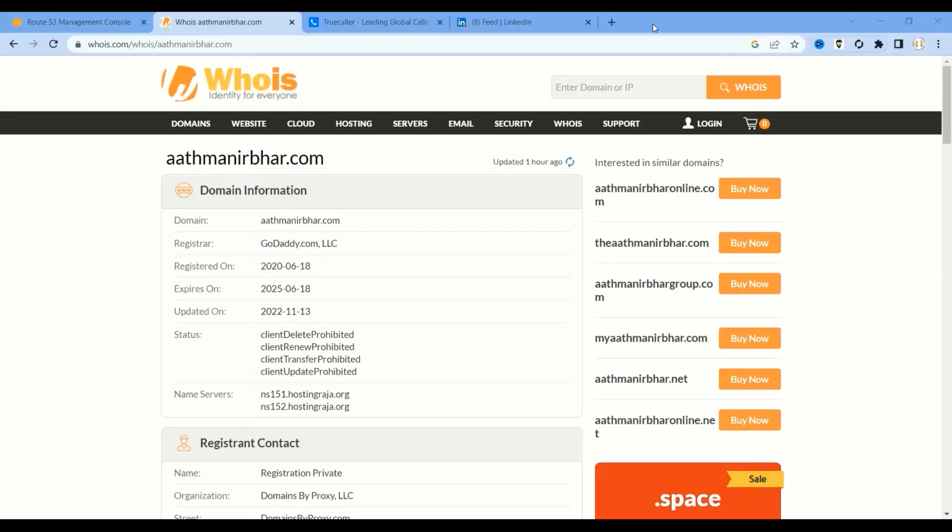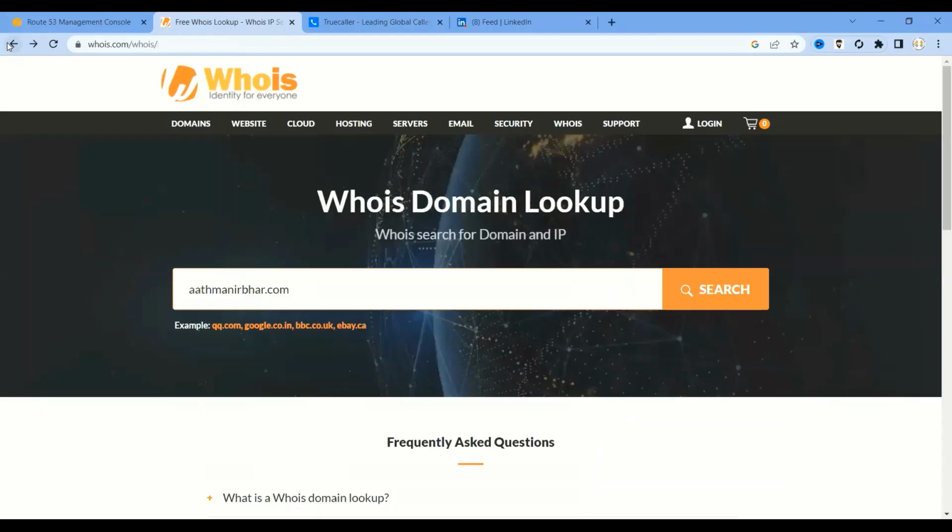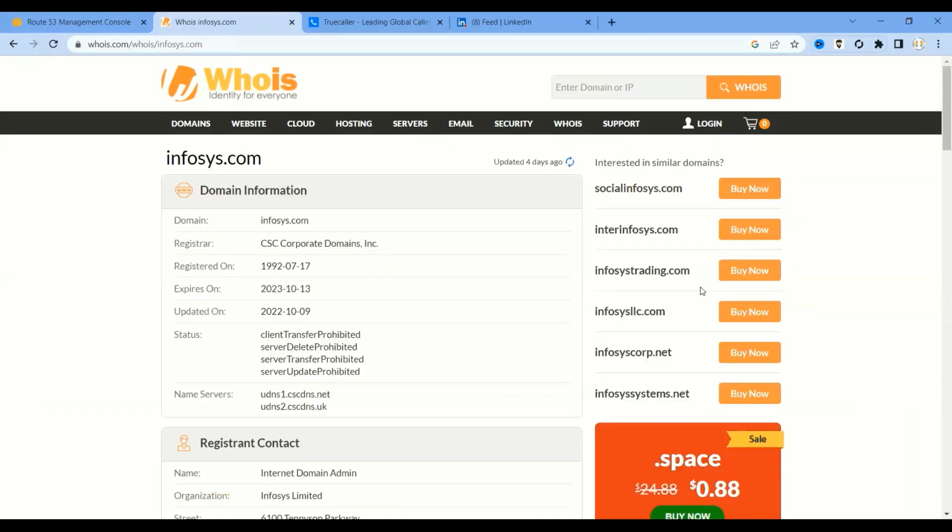Now, let us try the same trick with one of India's major IT firms to see how they secure their privacy and identity. All right. So this is how usually a hacker or a spyware uses tricks to get the personal details of an organization or a person.